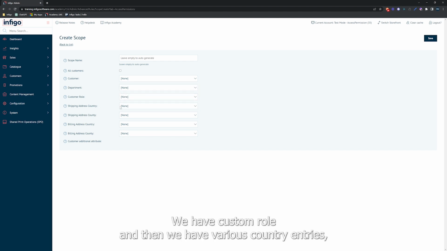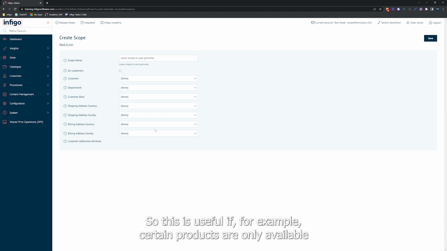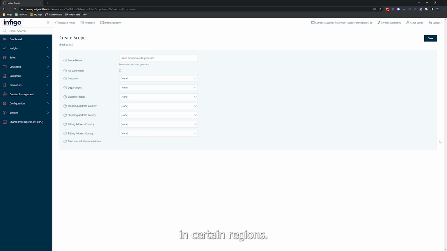We have customer role, and then we have various country entries. Scopes can be created to apply to particular countries. This is useful if, for example, certain products are only available in certain regions.